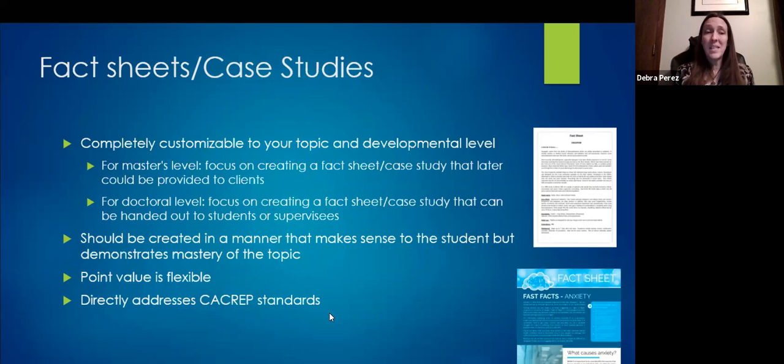The other thing is that the point value is completely flexible. It can be an assignment worth 10, 15, 20 points, or a big bulk assignment worth 100 points or more. There's just so much flexibility with them, and they will hit all the CACREP standards based on how you set them up.